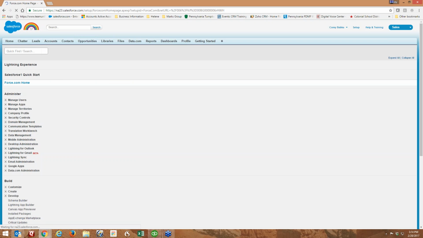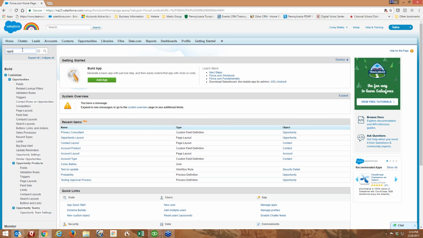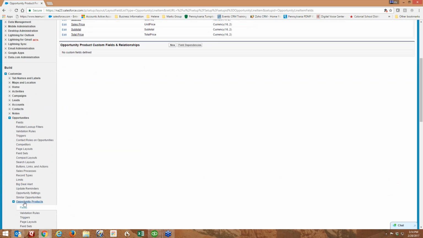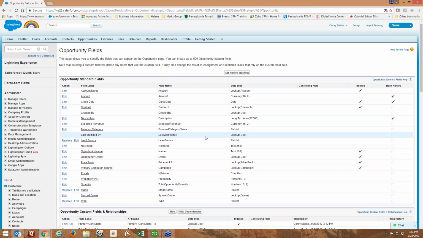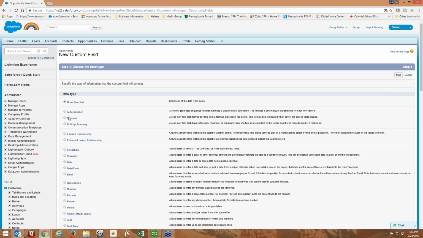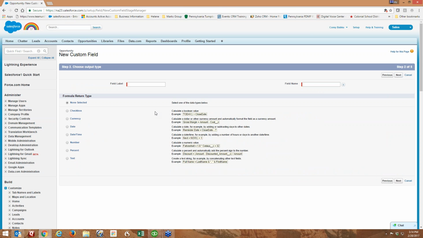So I go to setup, go to opportunities, right? Go to the field, and I'm going to make a custom field. Okay, I'm sorry, I'm in the wrong opportunity product area. Sorry about that. Fields. Okay, here's my custom field that I just built, right? I'm going to do a new one. That's a formula. Now in this case, all I'm going to do is make it a true/false. So it's a checkbox, and it's called My Opportunity.